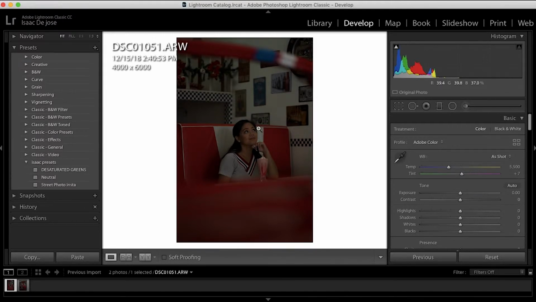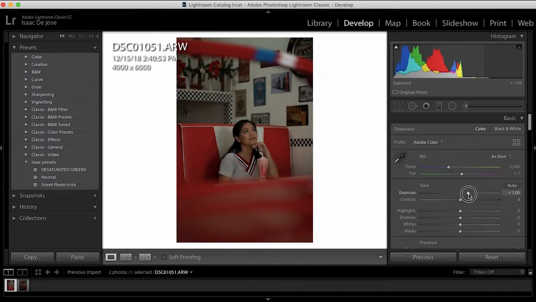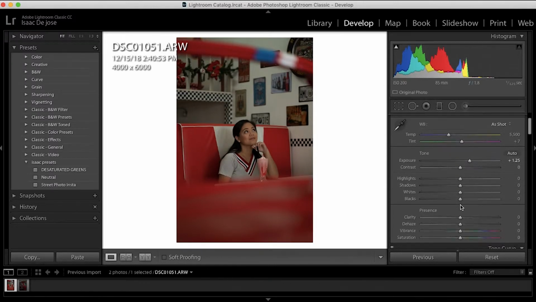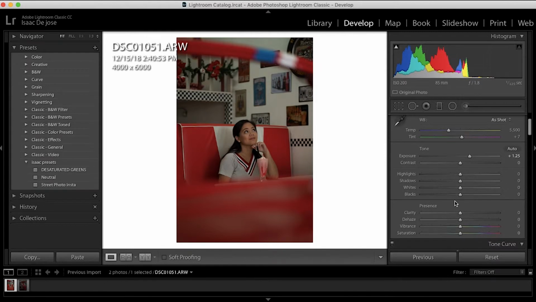So this picture, this is what I'm going to be editing off of. I just shot through where the windshield would be of the car, so this is where we're going to start. First off, I'm obviously going to bring up the exposure a bit, and we can bring it maybe to there. That looks fine. We're not going to mess with the contrast yet, because we're going to do that with our shadows and our blacks and our curves.